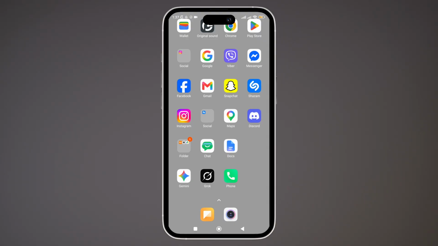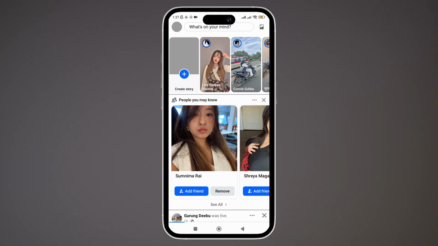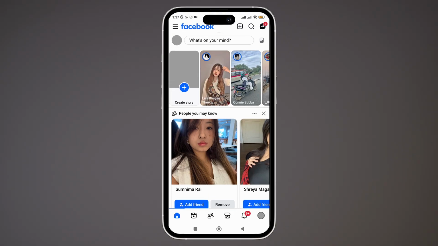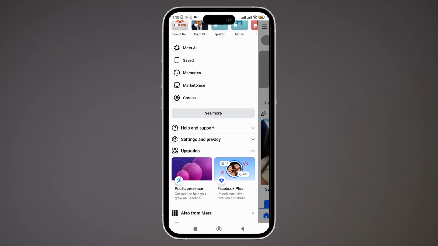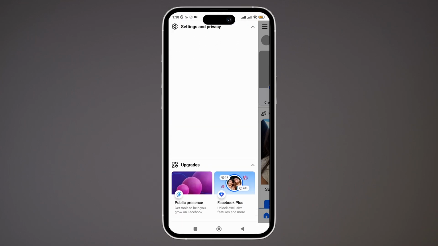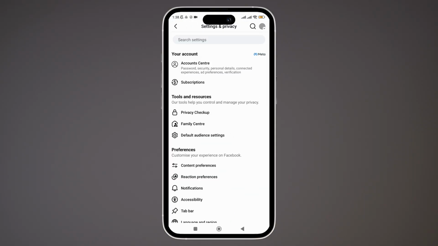So here, first thing first, open the Facebook app on your phone. And now here, once you're inside the app, just tap on the three dash icon shown in the top left corner of the screen. And now here, from the pop-up menu that appears, you can simply scroll down and select settings and privacy. Now here, you can just select settings, and now once you are inside the settings, you can just tap on account center.